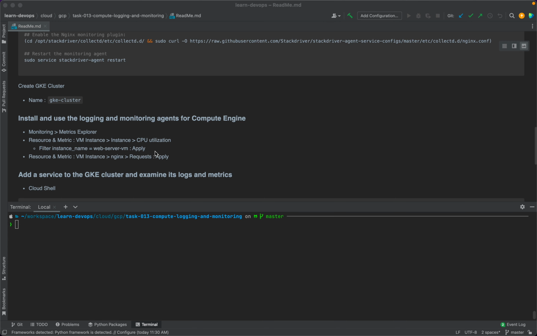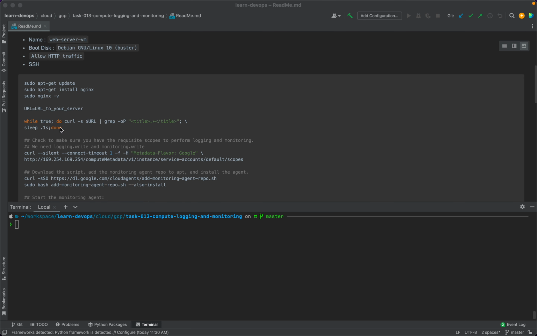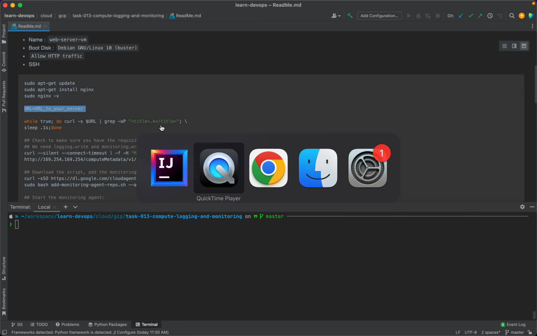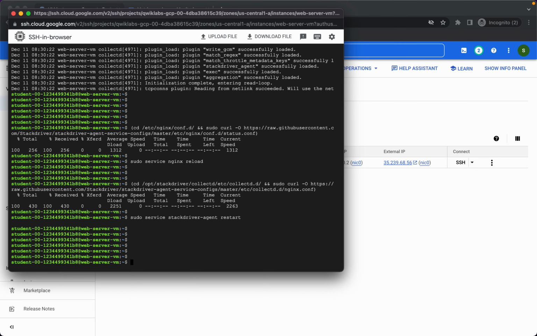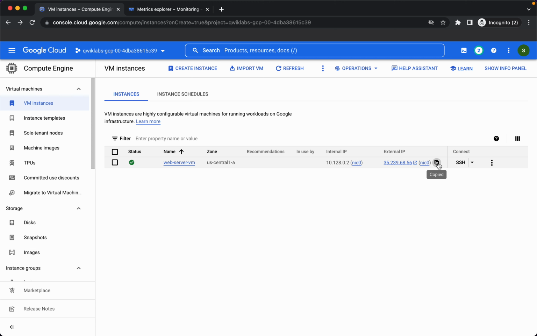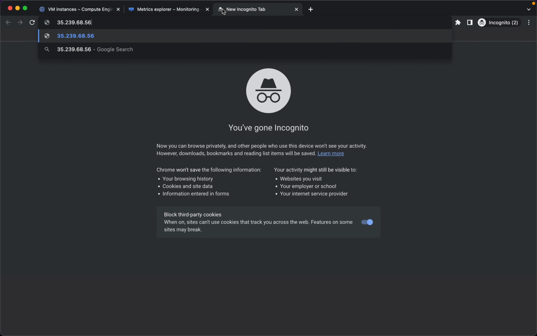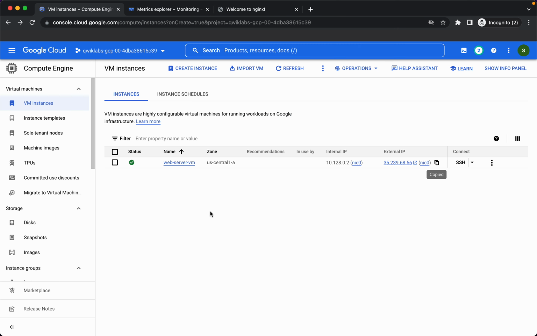Before we see the Nginx request graph in the Metrics Explorer, let's go back and add some load, that is traffic, to our instance. So I'll go back to VM instances. Let's keep this saved for now. Let's copy the public IP. So our Nginx instance is ready. I'll copy this URL, come back over here.